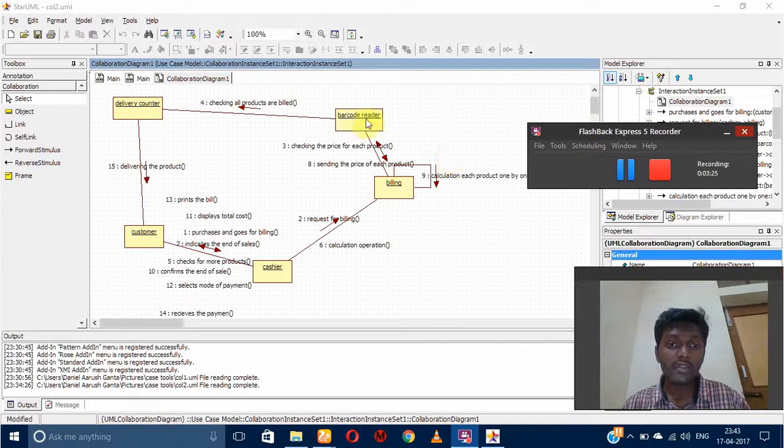So before all this happens, the barcode reader scans one particular product. Only for one particular product is the process happening over here. So then there is another function which checks for more products, and it is going to call the calculation operation, by which another barcode is read, and it checks for more products each and every time, until the end of sale function is called.